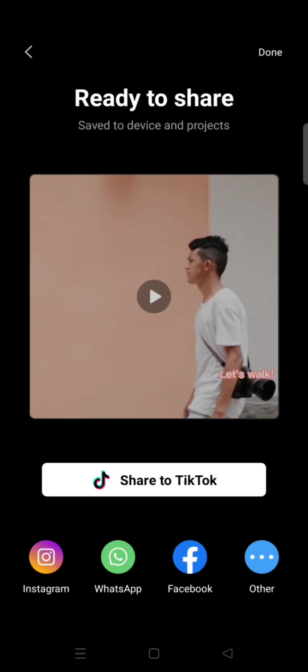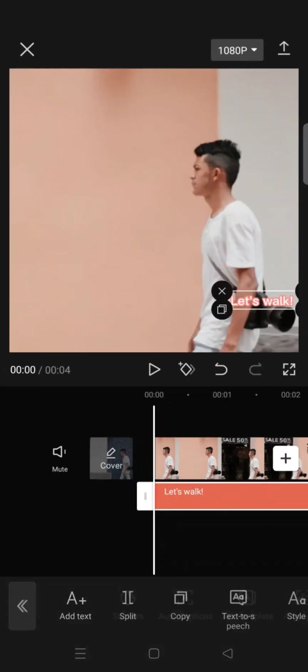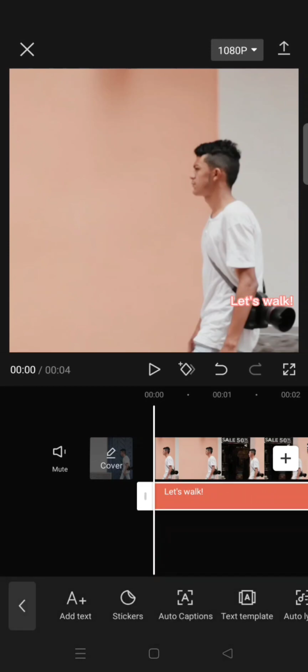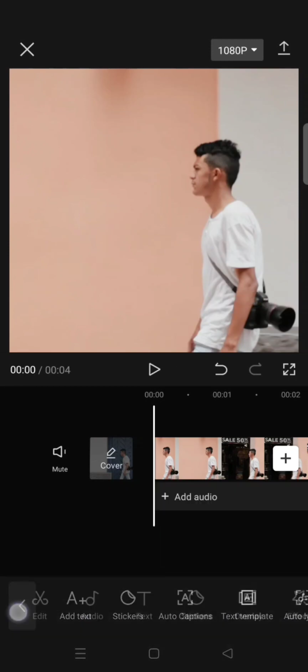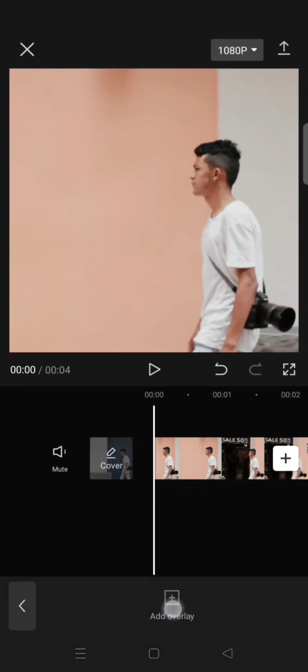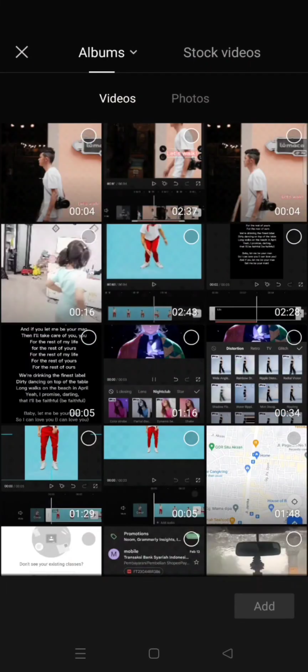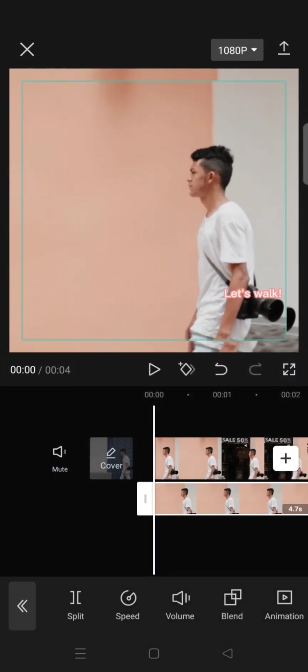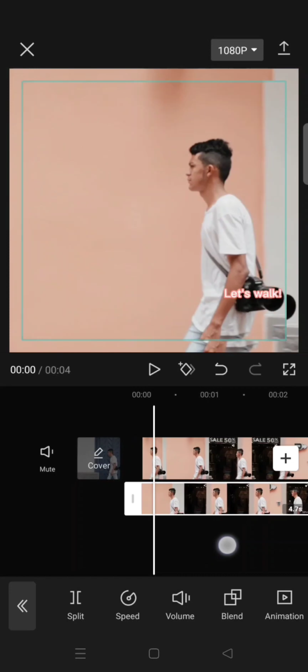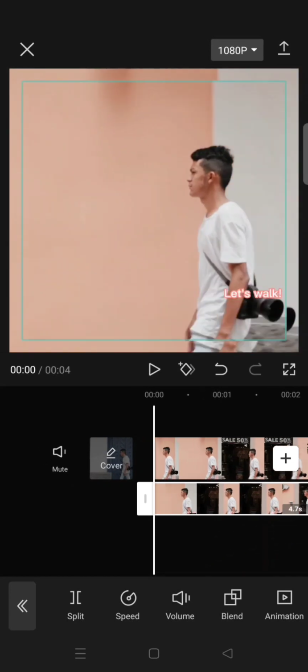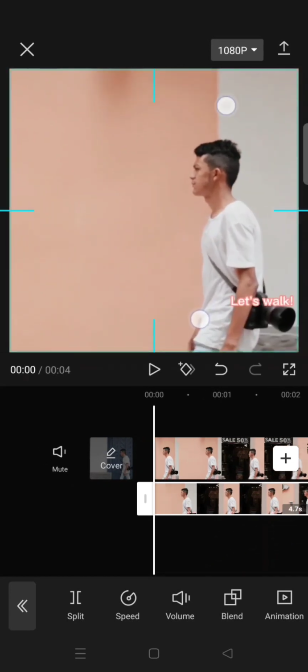Okay, so you don't need to click on done. You need to go back and here delete the text and go to overlay and add the video that you've just exported, the one with the text. Okay, so in here you just need to fit the size.